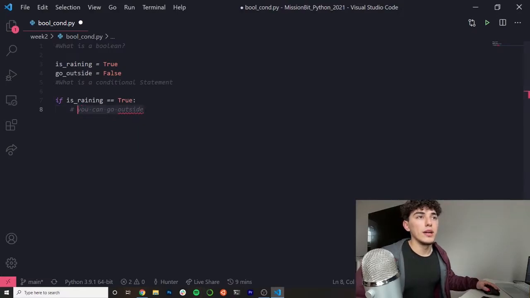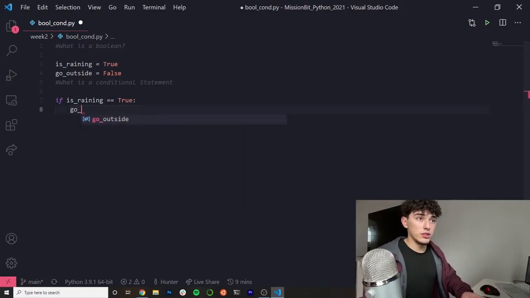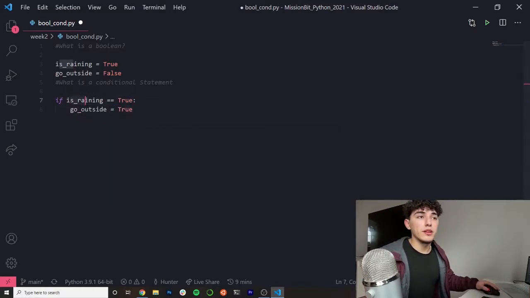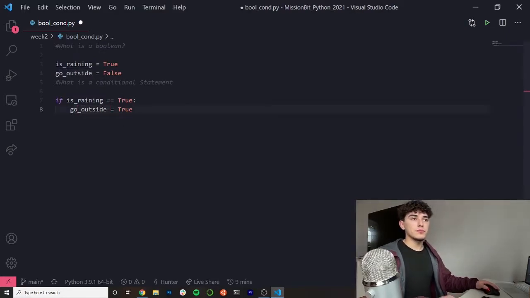Okay, well I have a variable go outside set equal to false, but it's raining. For some reason my parents want me to be able to go outside when it's raining. So I can just say, oh, okay, go outside is now going to be equal to true. Because it's raining, I can go outside now. And then I could do the same thing with any variable.